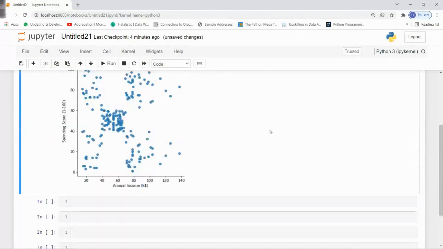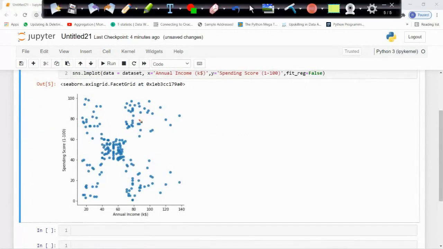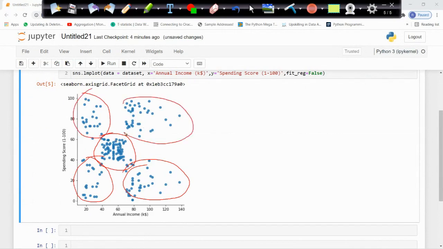So here is my data set and here is my visualization. And you can see that here it is actually looking like very nice clusters. I see these are the people with average salary, average spending score. These are the people with high salary, low spending score. These are the people with low salary, low spending score. These are the people with low salary, high spending score. And these are the people with high salary, high spending score.